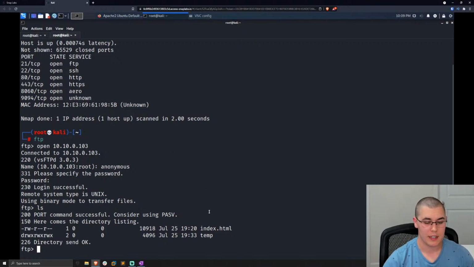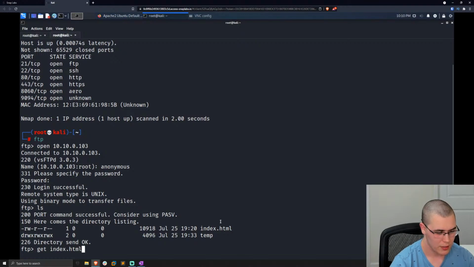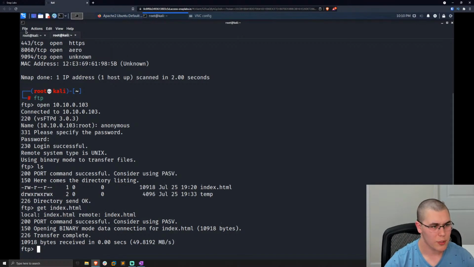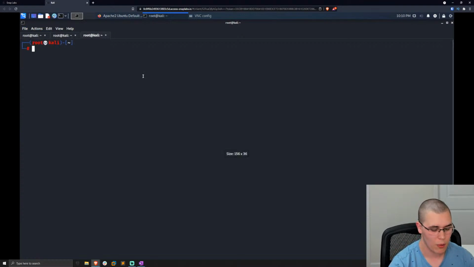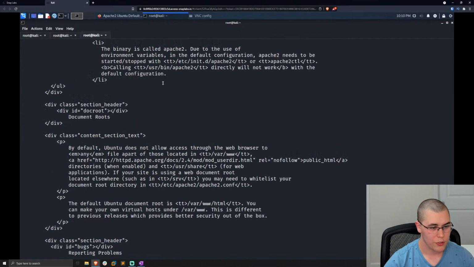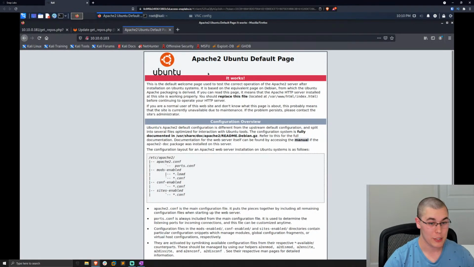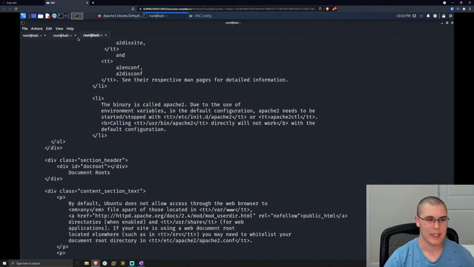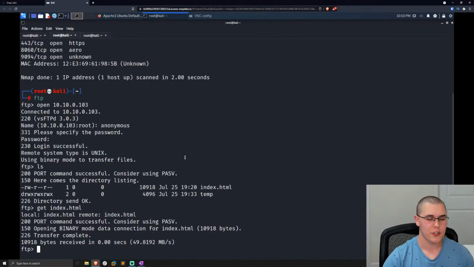Now, one thing that is interesting is that we can see that we have the index.html. And if we were to actually get this index.html and download it, we do get index.html. Perfect. So now if we open up a new tab, we'll check out what that is. If you look through this, you'll see that this is actually the Apache 2 default page. Now, that is very concerning because that means we have anonymous FTP access to the root of the web server that's running on port 80 on Web 2.